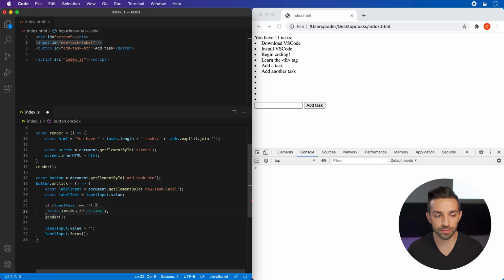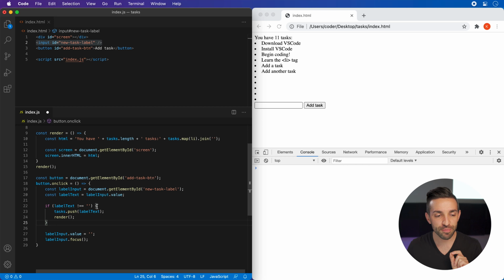I'm going to tab over these lines here just to indicate that they're a part of it. Tabs in JavaScript actually don't mean anything. They're really there for visual value. So I have my open curly braces and my closed curly braces here. So if the label text is not empty, then push that label text to tasks, re-render the screen, and no matter what this condition is, it will continue on outside of the curly braces. So whether label text is empty or not, these items will be run since they are outside of the curly braces. And in our case, we do want to focus the input every time.